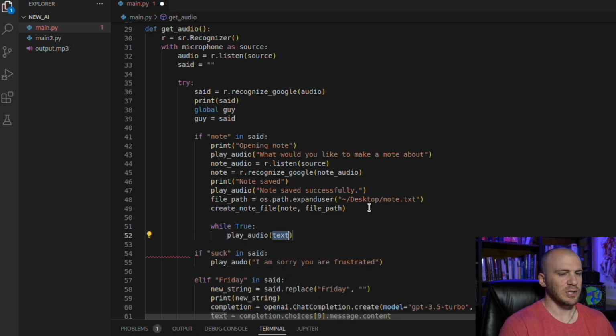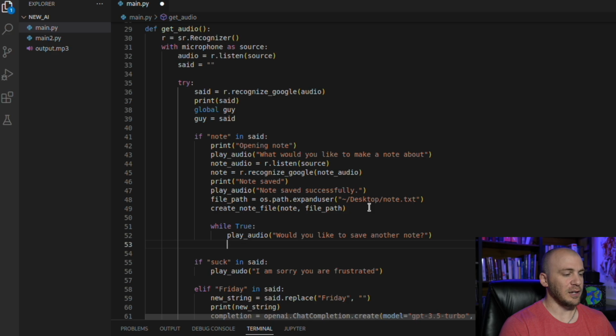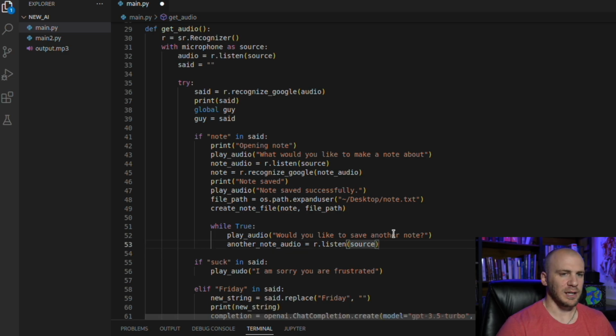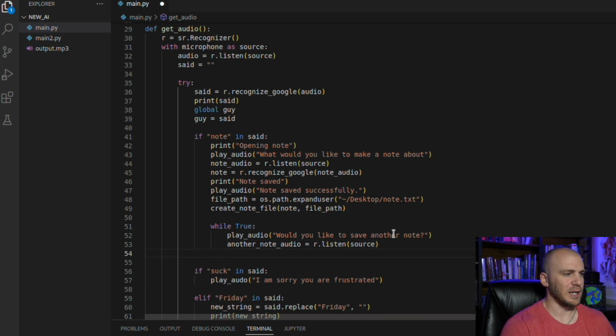So we're going to say while true, we want to have it ask us, would we like to save another note? So we're going to say play audio, delete that, and we're going to ask, would you like to save another note? And you can add a question mark in if you would like. Then we're going to make another variable, another note audio, and it should be familiar to you by now, r.listen, and we're going to listen through our source, which is going to be the microphone, which is going to be your device index that you set earlier. And so we're going to now save our response.